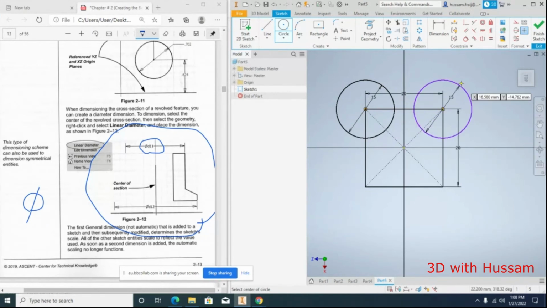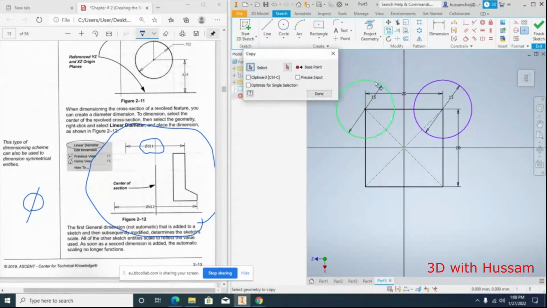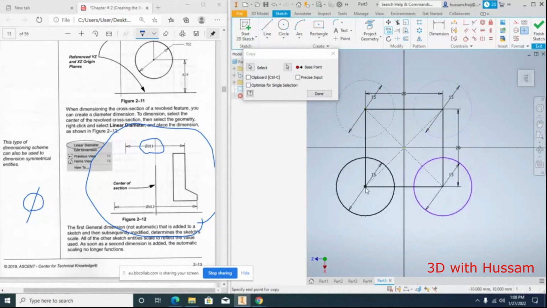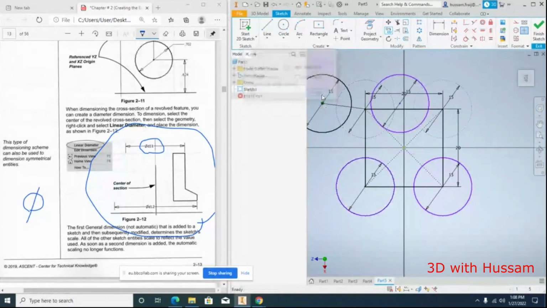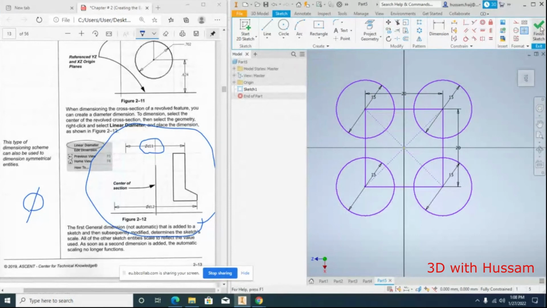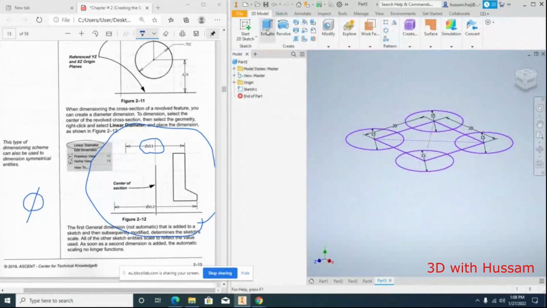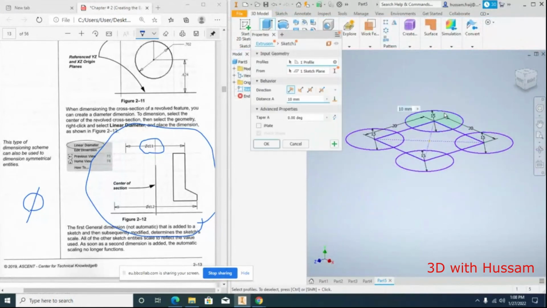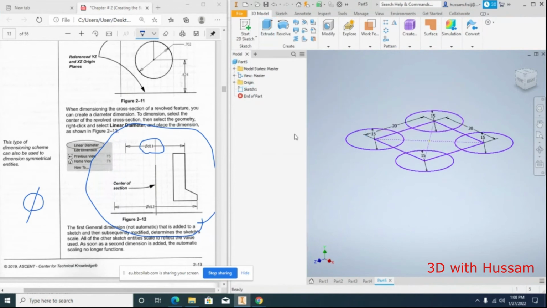Or you can just copy, or you can mirror. Let's say I want to copy this one and this one from this corner to this corner. Now you have 4. If you click finish, you still have to pick this one, or this one, this one, or this one. You don't need to go into these details.